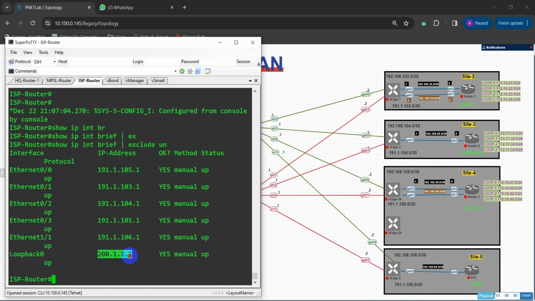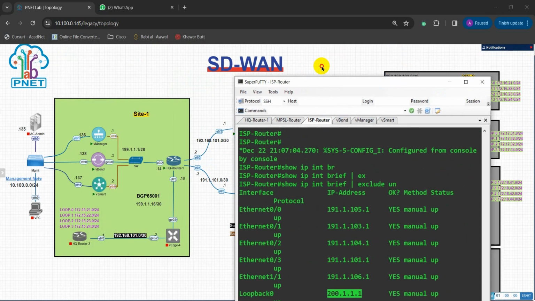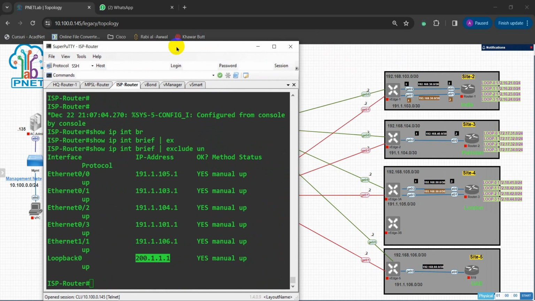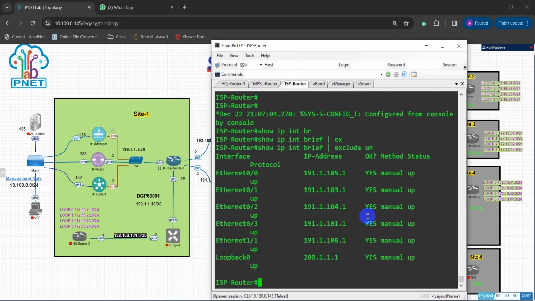All right, so I have configured one more interface here. Let's see what interface is this one. Okay, so this is just a loopback I've configured. I'll tell you later what the need is for this loopback. All right, so now our basic interfaces are configured. Now let's move on to these controllers.